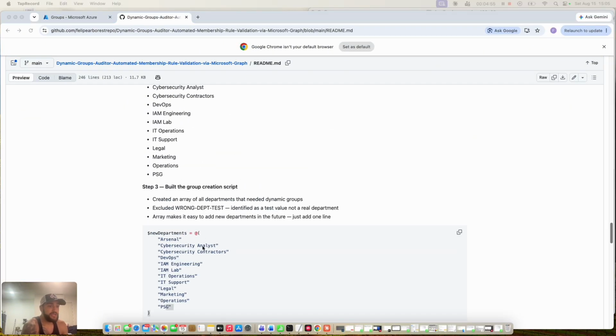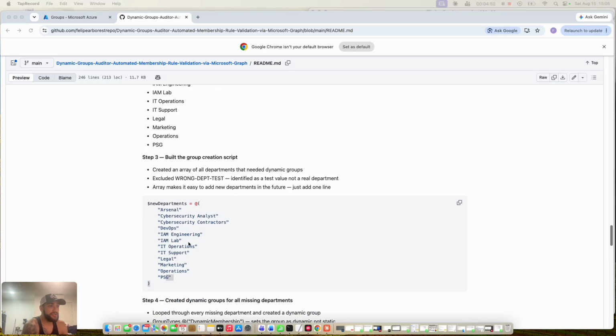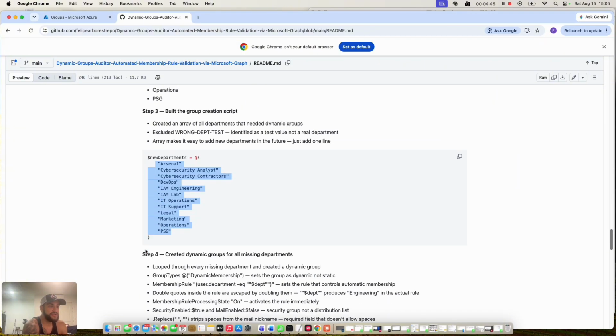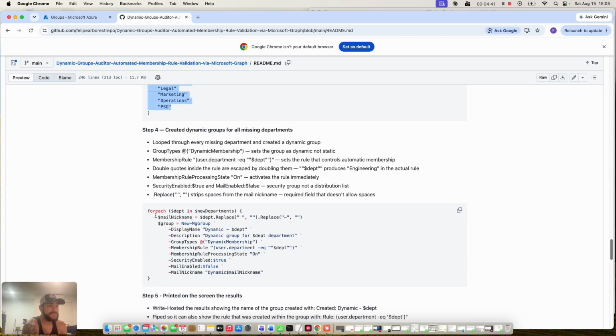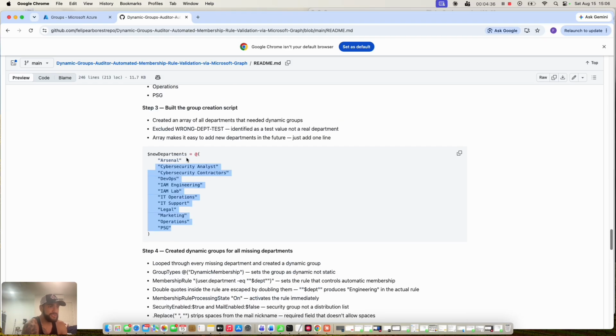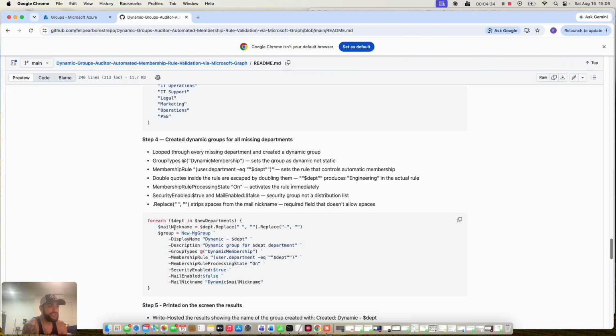After we build the group creation script, the list of the attributes of the departments, we're going to create the dynamic groups for all the missing departments that are right here. So as you guys can see, for each department in the new departments, we're going to do mail nickname, department, replace. So this is just basically correcting some of the mistakes that the rules have. I had to basically consult Claude to help me out with this.